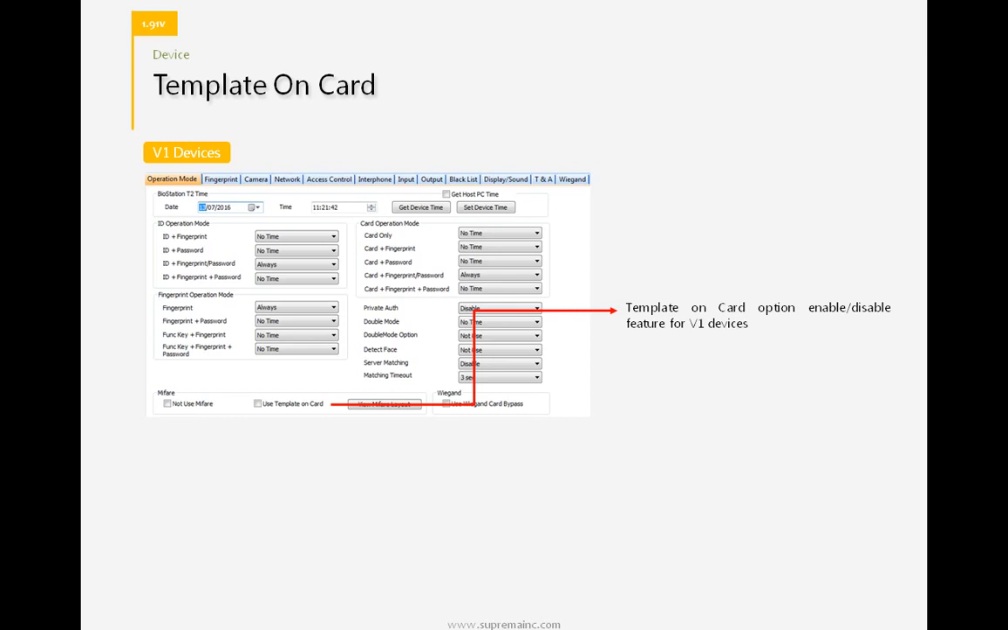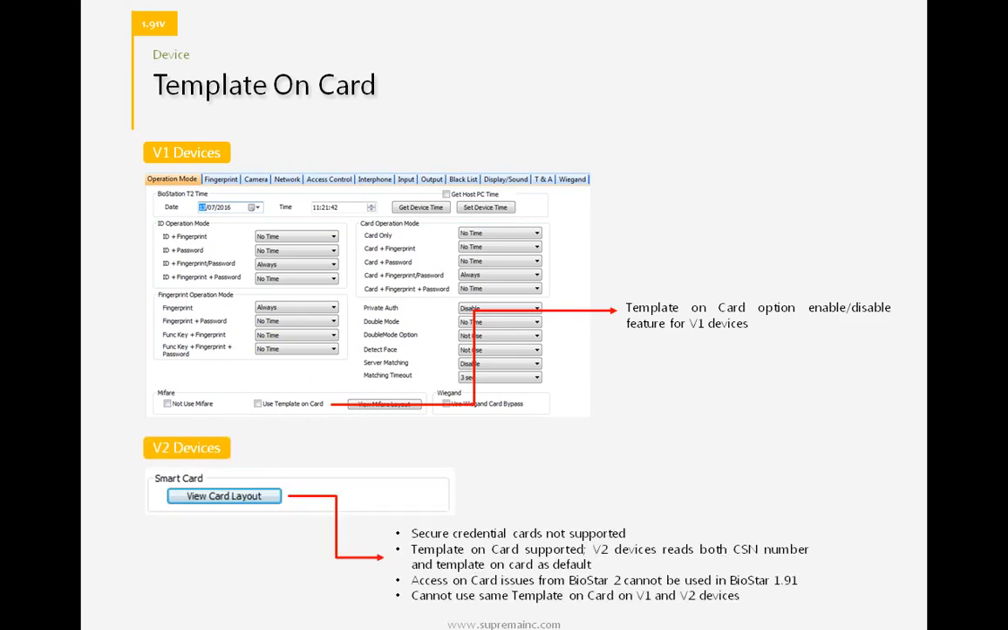Template on card, yes. Template on card can be used with both version 1 devices and version 2 devices. For version 1 devices, you had an option to enable or disable this TOC function. For version 2 devices, by default, the device will accept both CSN and template on card. And unfortunately, we don't support the secure credential cards in version 2 devices. They are not supported anymore in version 1.91.